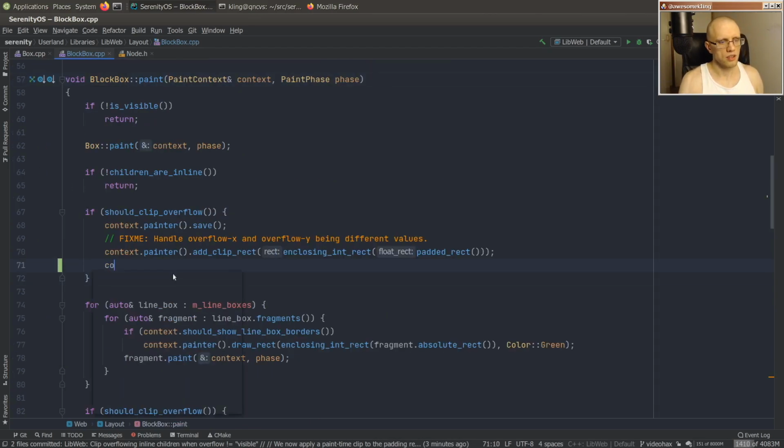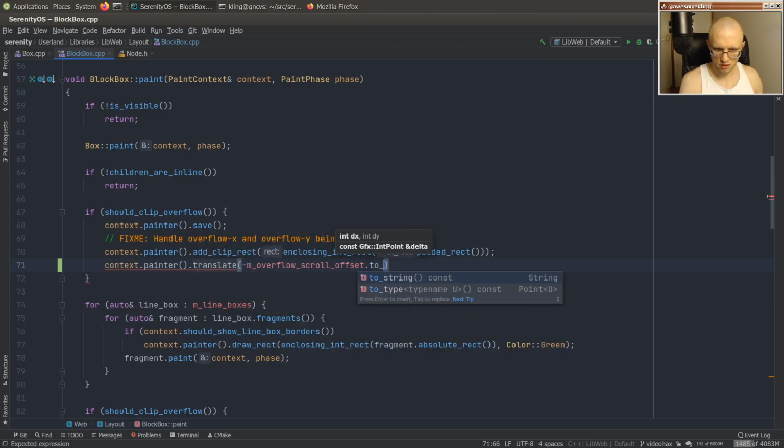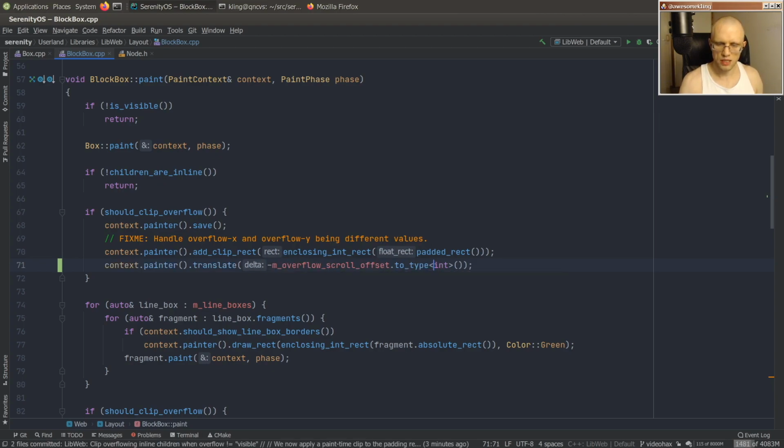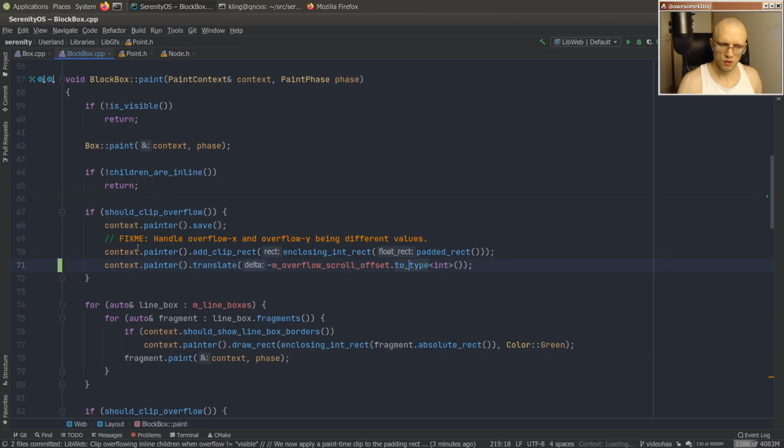Okay, and then we will context painter translate by the negative scroll offset to int. Wait, does that work? Does it have two type int? Okay. Two type is a bit of a strange name for that, but I guess that's what we have.